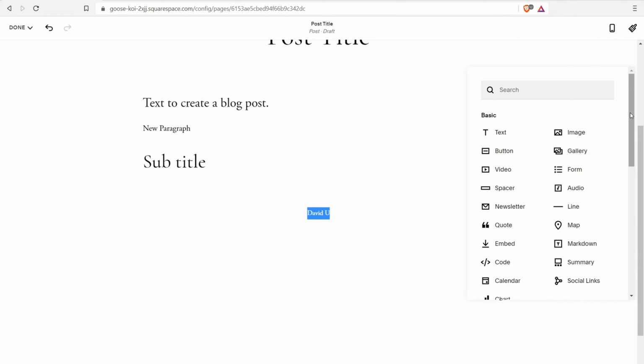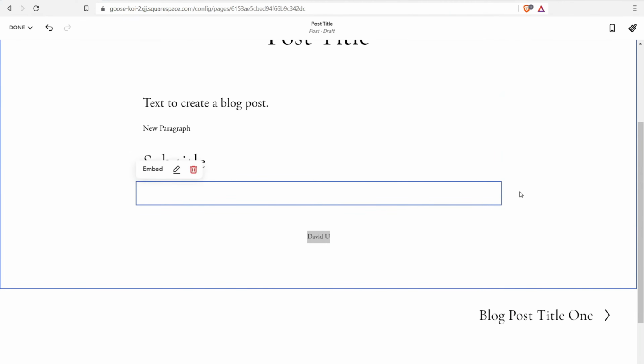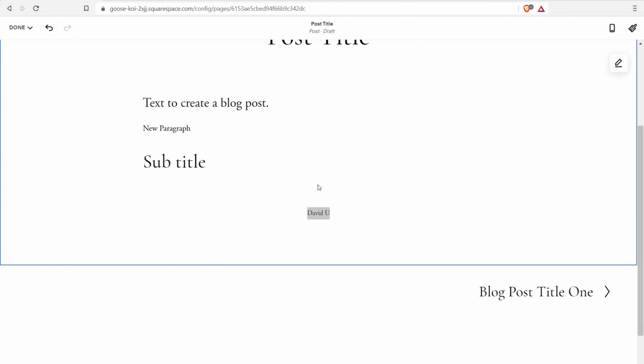And so you have a wide variety of options that you can add here. You can break up your content with a line, you can add in space, you can add in a newsletter, or if you want to quote someone. If you want to embed something, you can embed specific other sites like YouTube videos or a different URL, for example. So again, you have wide flexibility with the website builder on the back end.